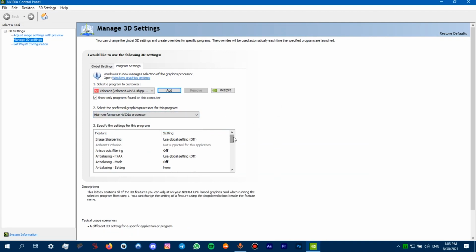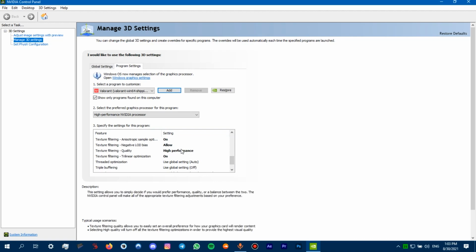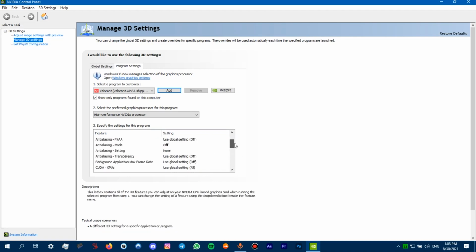I just customized graphics a little bit on here. For example, I put this one on high performance, allow on, and set this to off. Just do this if you're running a game which requires a high-end PC or a good PC. You can try doing this. Do not do this on After Effects and stuff. Just do this on your games, yeah.